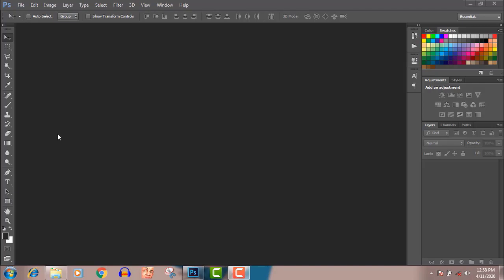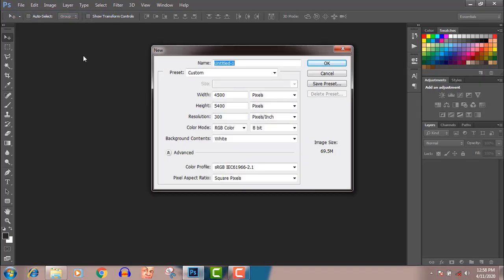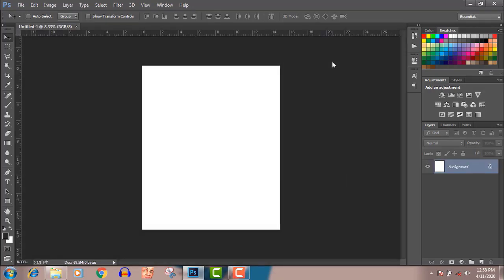Remember what I told you in the beginning. To get the standard, you come to File, click on New, and use this for your standard 4500 by 5400. Now when you get all this set up the way it is, you press OK, and this is where we'll talk about layers. Where it says background is called a layer. If you click on this, it's going to create a new layer.